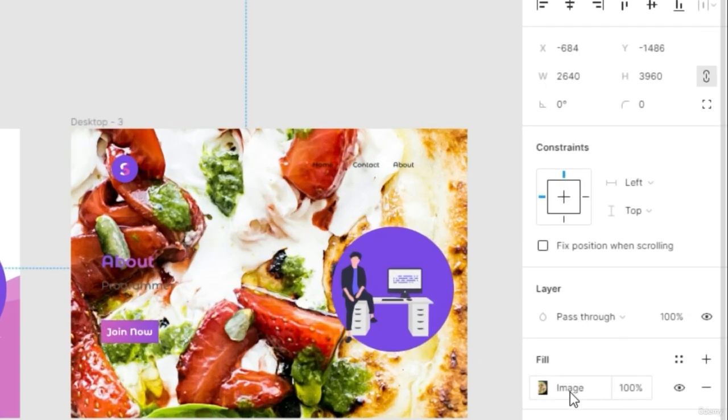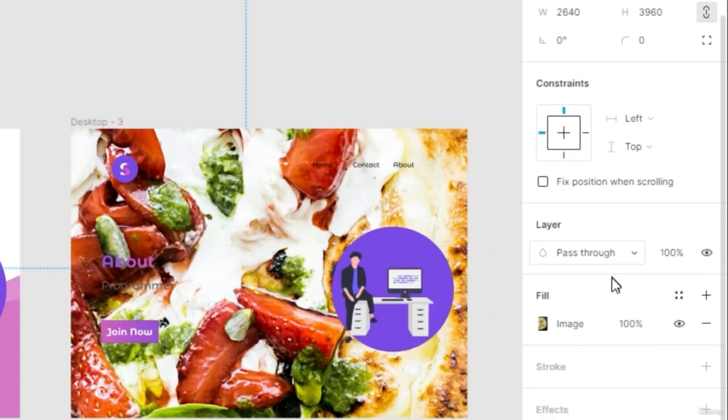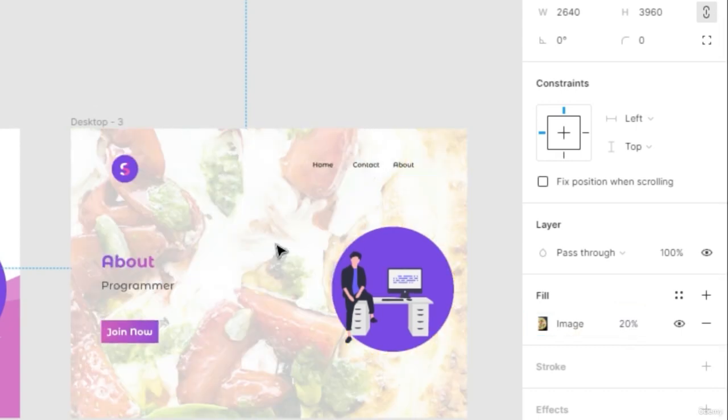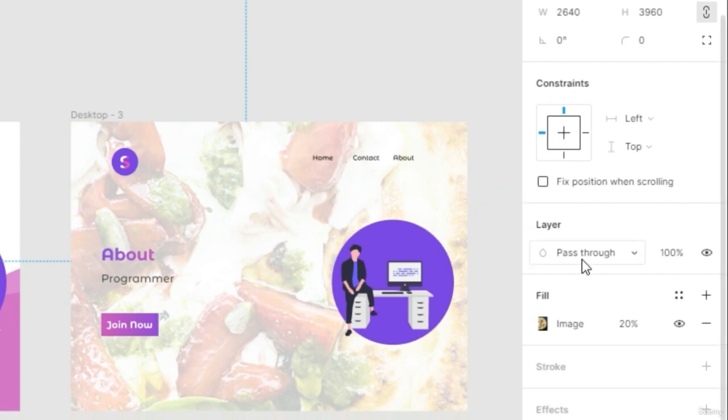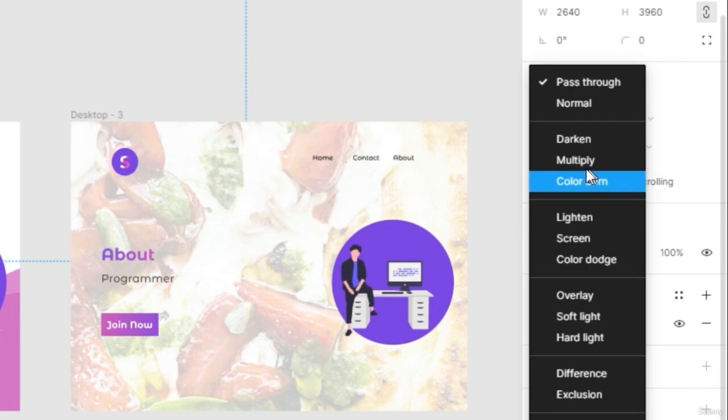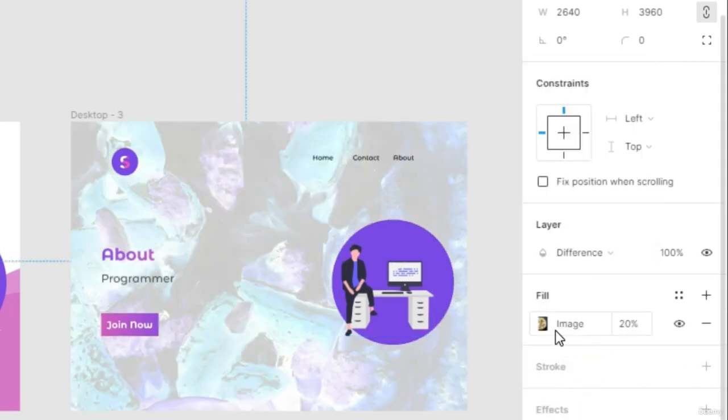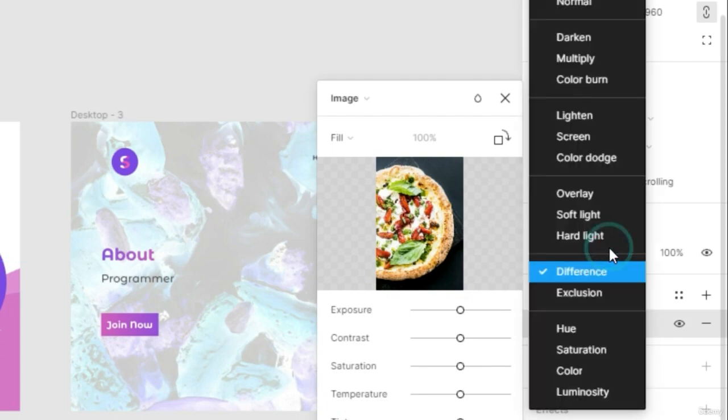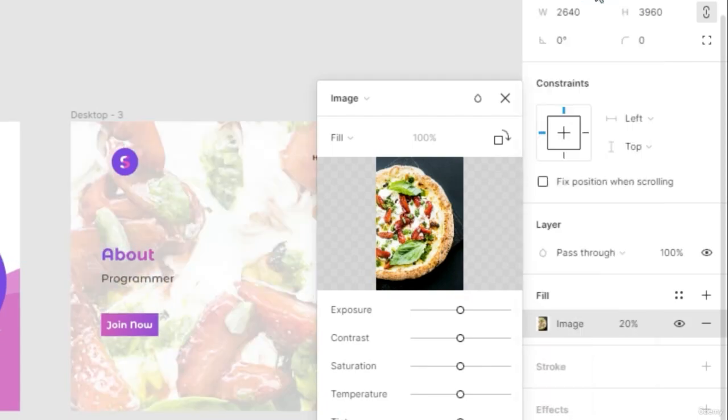So let's decrease the opacity of it. You can see on the design panel image, and the opacity is 100 currently, so we are going to choose up to 20%. Then our navigation buttons and all the things on this frame will become visible. If you want, you can also choose the different blend modes like multiply, color burn, exclusion, difference and all that. So I'm gonna leave it as it is currently, pass through.